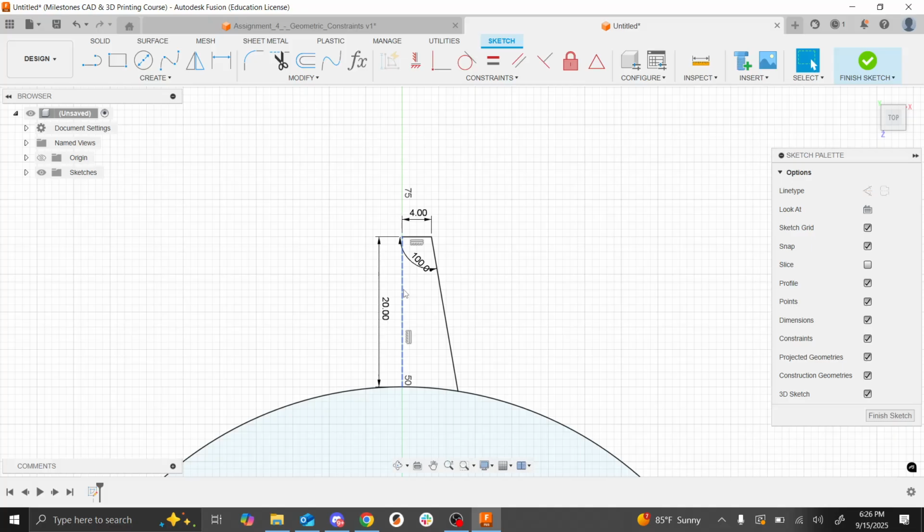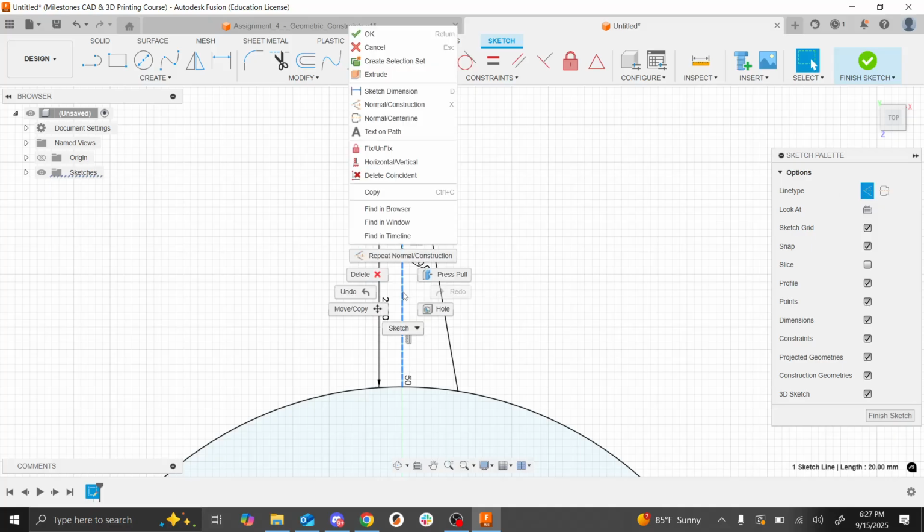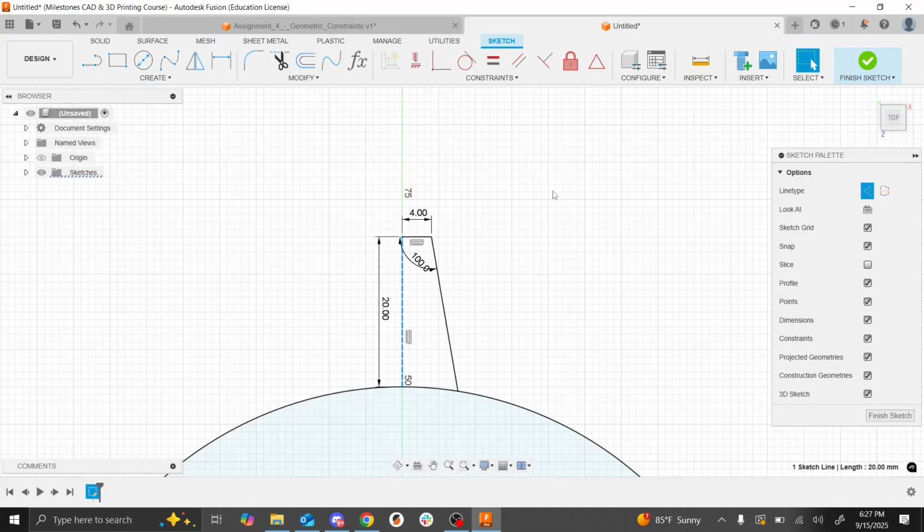Can we mirror that? Yeah, I'm about to do that. Wait, sorry, how do you do the construction line? You either right click on the line or click on the line, and then there's the construction icon on the right. Or you can right click it and press normal/construction like that. Yeah, there's multiple ways of doing it.